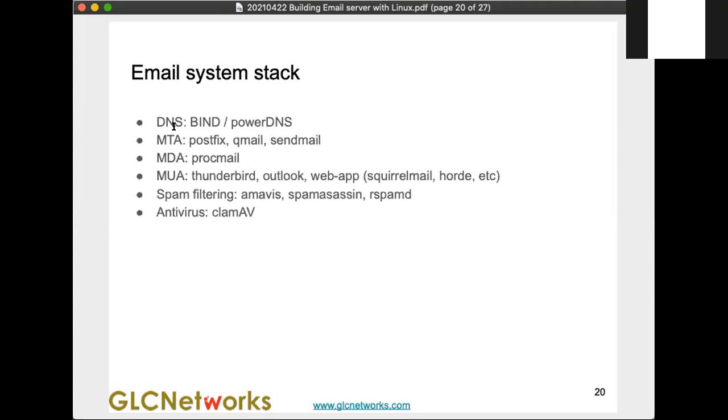So again, back to the stack. The DNS and then the MTA. Procmail, some people use it, some do not. And then we have the MUA. This is very easy, not from the server side, but more on the client side, the user. You can use Thunderbird, a very famous software. It's open source, and available on either Linux or Windows.